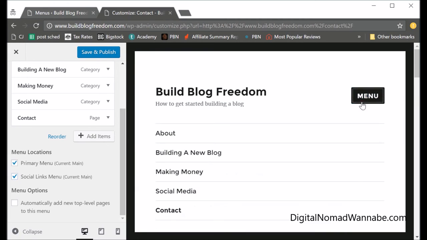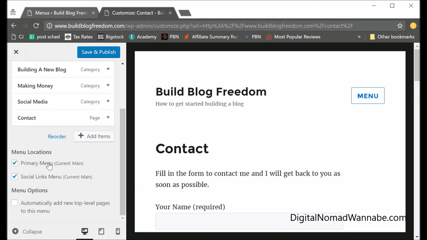Okay, so social link menu would look like that. So I could change it like to be like that if I wanted to. So when you do things here, it doesn't do it automatically on your live site. You have to press save and publish before everybody will see it. But basically, that's how you add a menu.